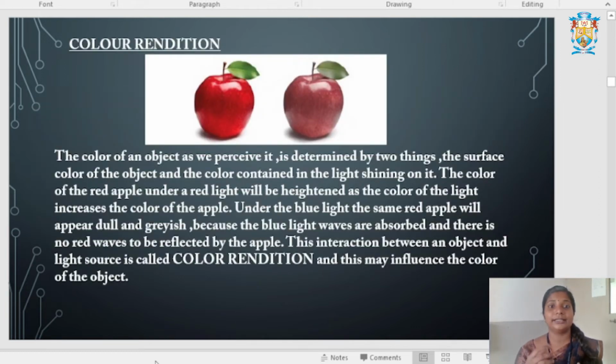What is color rendition? Let's see what color rendition is. Actually, without color we can't even imagine. To see color, we have to have light. So without light we can't see color, and without color we can't even imagine. The color of an object as we perceive it is determined by two things: the surface color of the object and the color of the light shining on it.